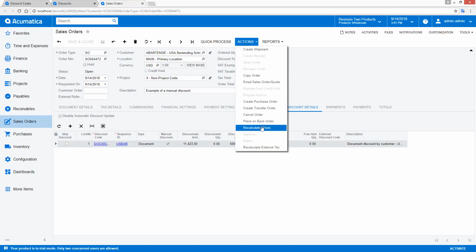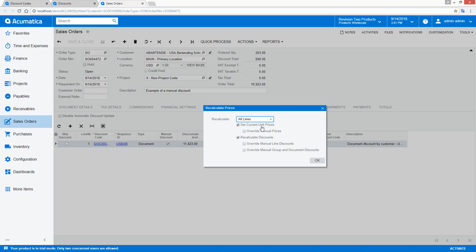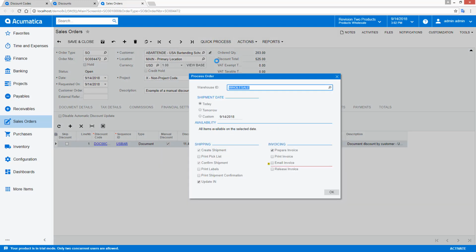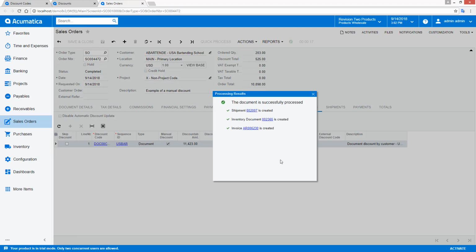The system now includes the ability to specify which discounts should be recalculated. For documents with a large number of lines, this allows me to reset all manual discounts. When I process the document using the quick process, manual discounts are preserved and appear on my invoice as shown here.